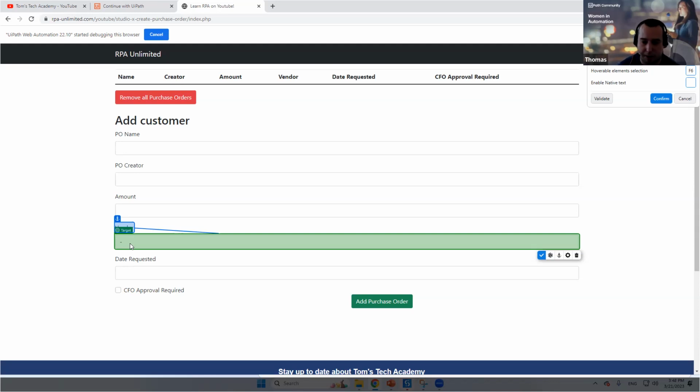UiPath is using the HTML, but it also uses different methods like image recognition. So in case even the HTML changes, UiPath will use image recognition or other methods to identify the field. If you don't know what HTML is, don't worry, I won't use it anymore. So click confirm if you've selected the drop-down.